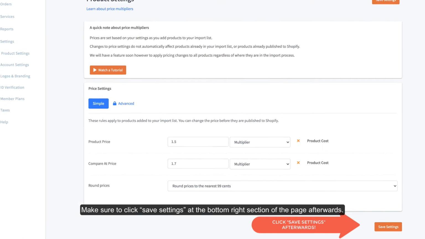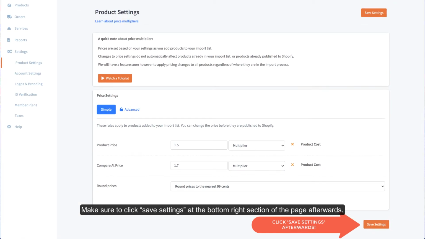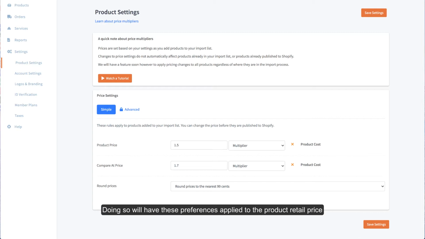Make sure to click Save Settings at the bottom right section of the page afterwards. Doing so will have these preferences applied to the product retail prices once they are imported properly.